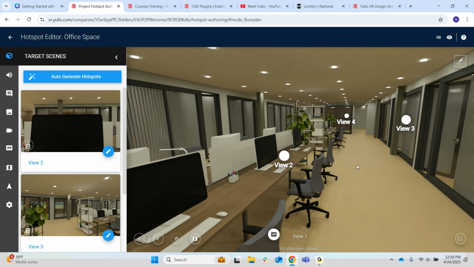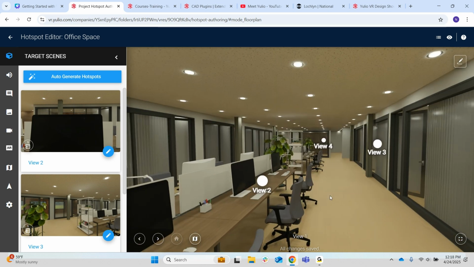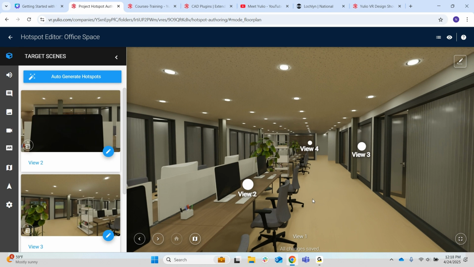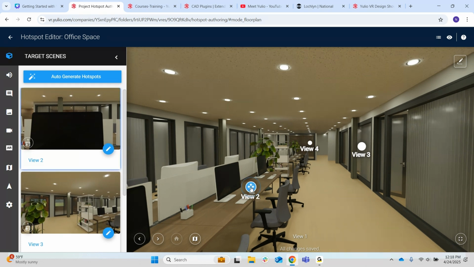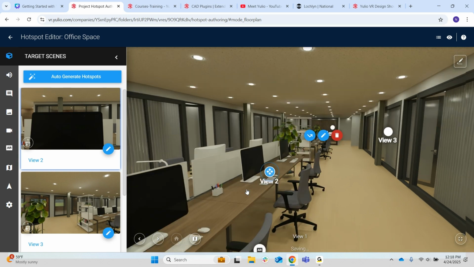That being said, I typically like to come into the hotspot editor to fine tune the placement and size of my navigation hotspots that are generated through Yulio Jump. So this is where I would go to do that. If you want to adjust the location of your hotspot, you can just use your mouse to click on the hotspot and drag it where you want it.